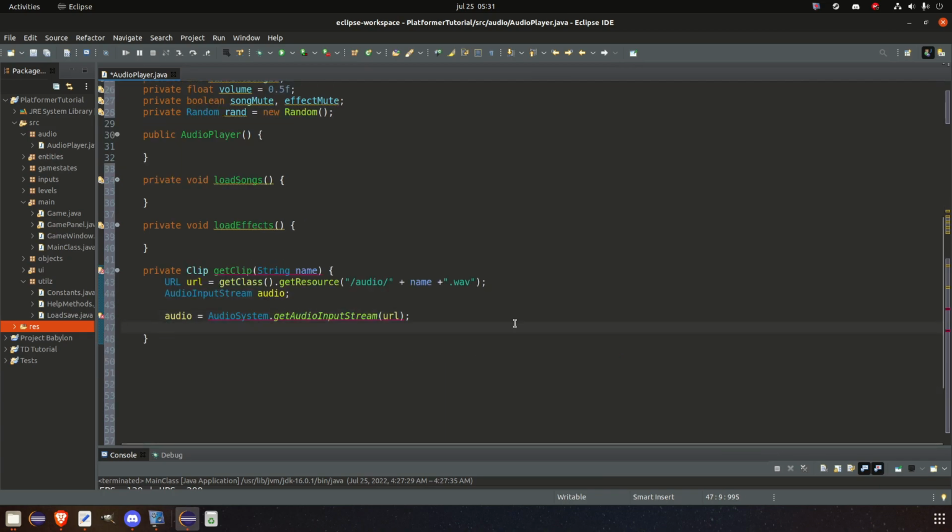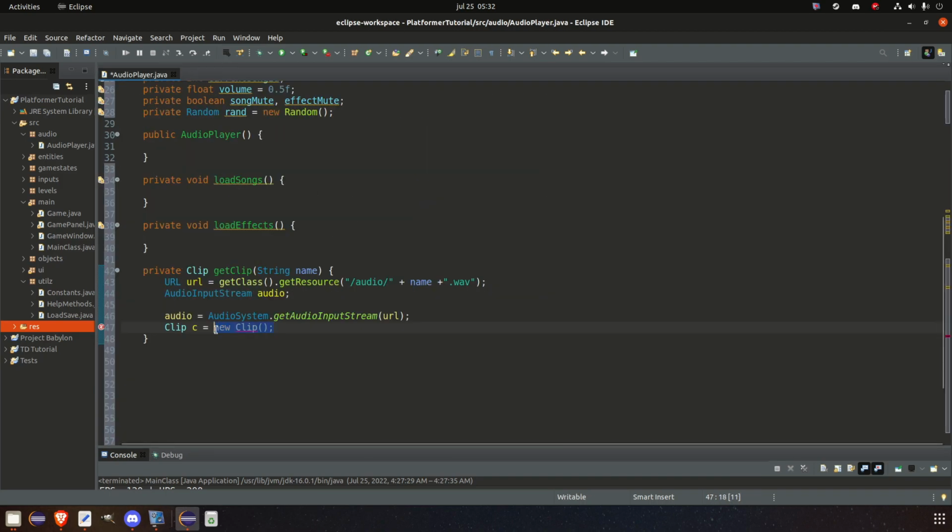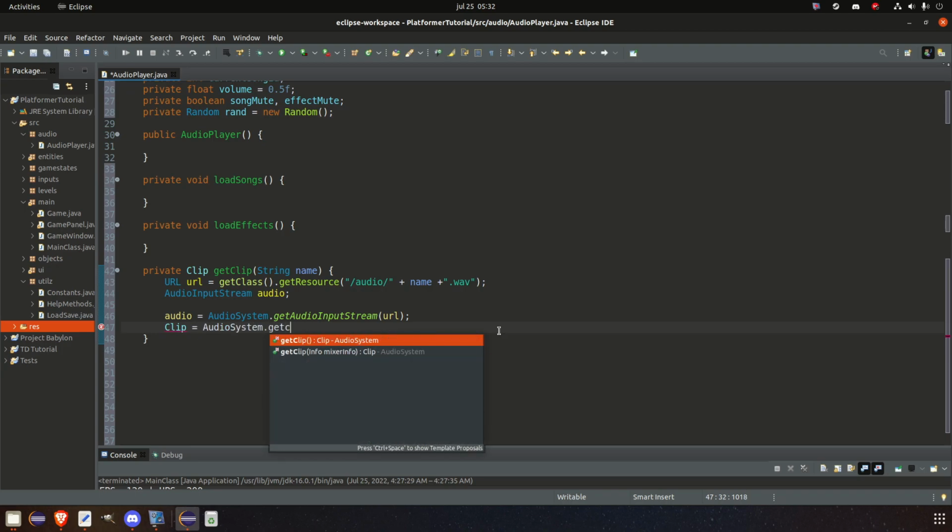And then we need to create a Clip that can store this audio inside. So we're creating the media player for this audio. But we can't really just say Clip c equals new Clip. That's not how you make the clip. First of all, Clip is an interface. If we look here, it's an interface and not actually something we can just create like that. But we get the clip by saying equals AudioSystem.getClip.